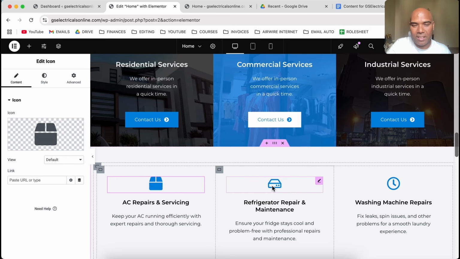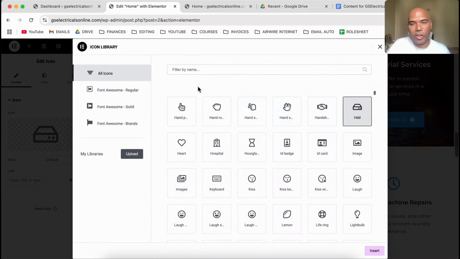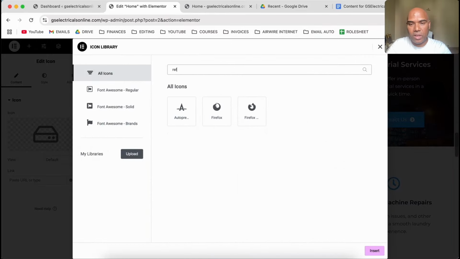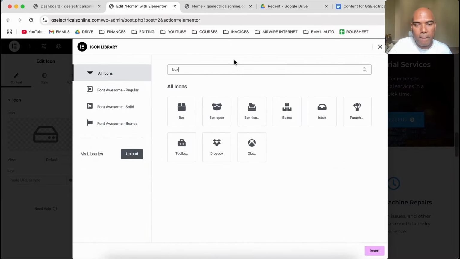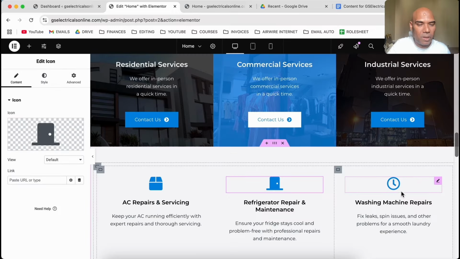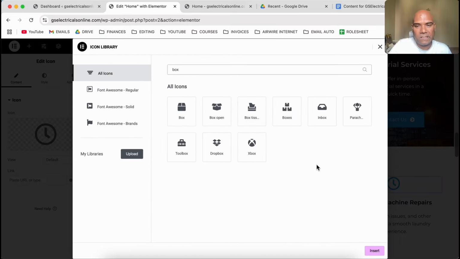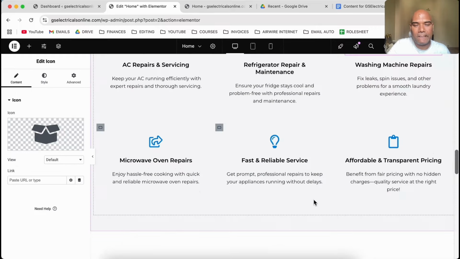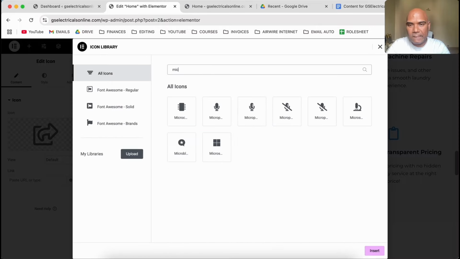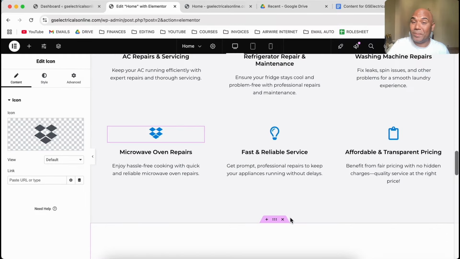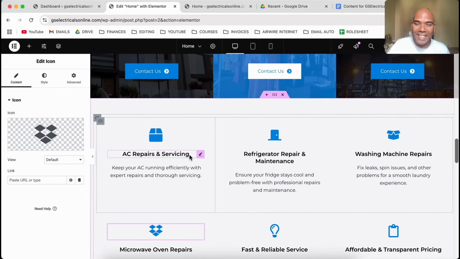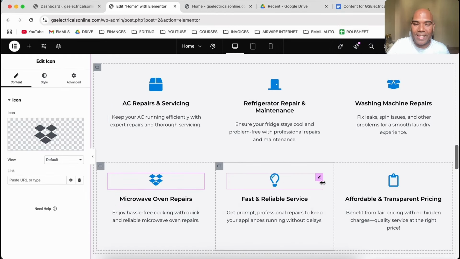Next is refrigerator. Again, I'm going to click on there, click on the icon library. Let's see if I can get refrigerator. And go box. Oh, maybe door. That's fine. Okay, next I'm changing. You get the idea, right? I'm not getting the right icons, but that's okay. I'm just going to go with what's there for now. I'm not getting those icons for now, but you get the idea.